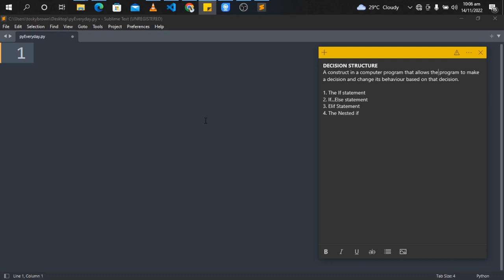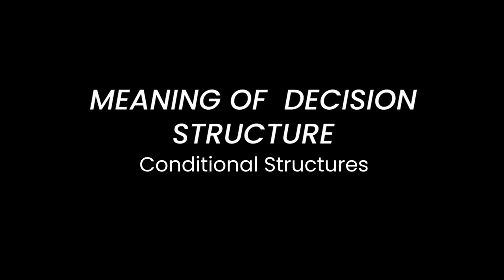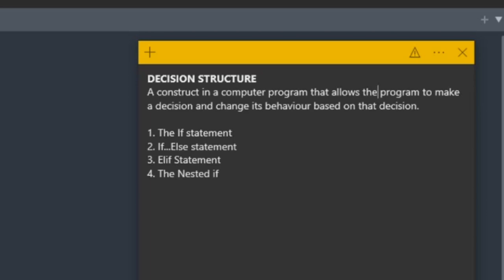In today's video, I'm going to take you through the decision structure in Python. In defining decision structure, we will say it is a construct in a computer program that allows the program to make a decision and change its behavior based on that decision. So in simple terms, a decision structure helps to control the flow of a program.